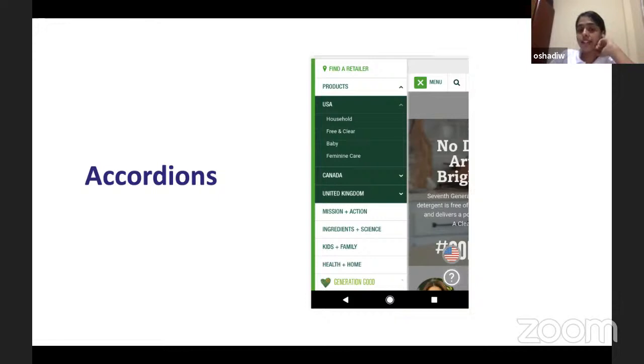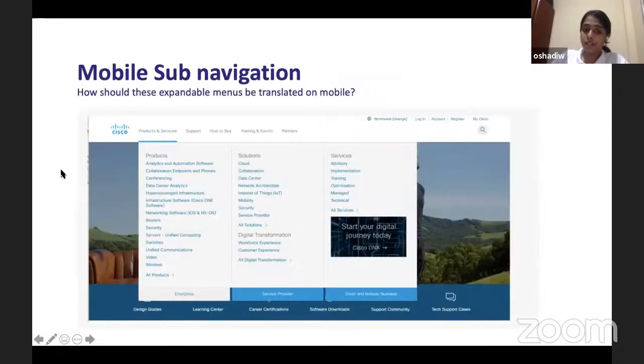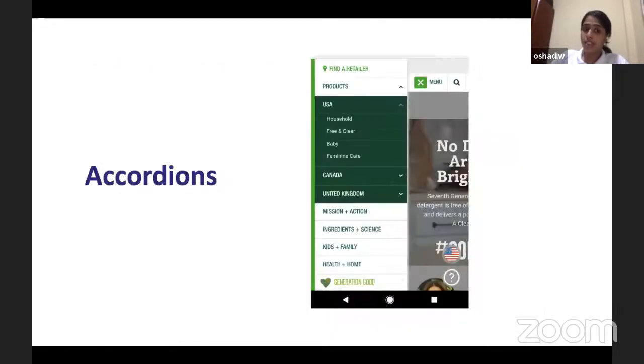So you can use these accordions for this kind of transformation from web to mobile. It's a really good option, using accordions in the mobile application.